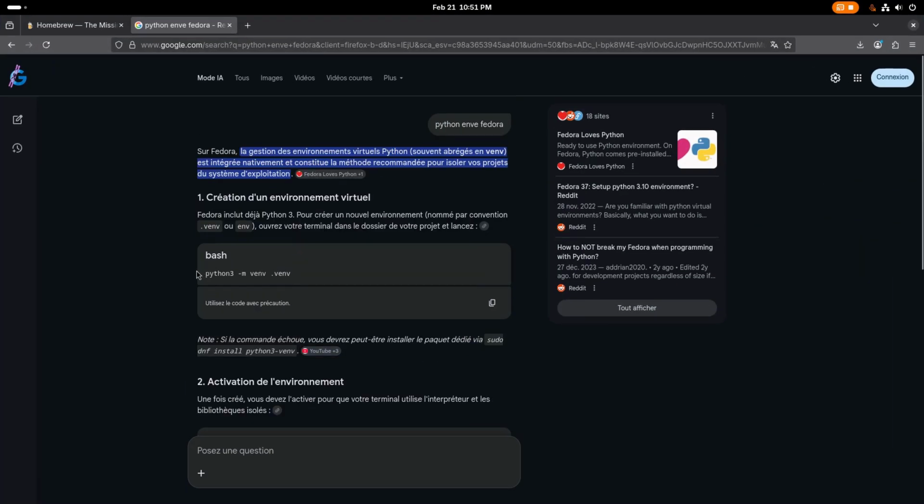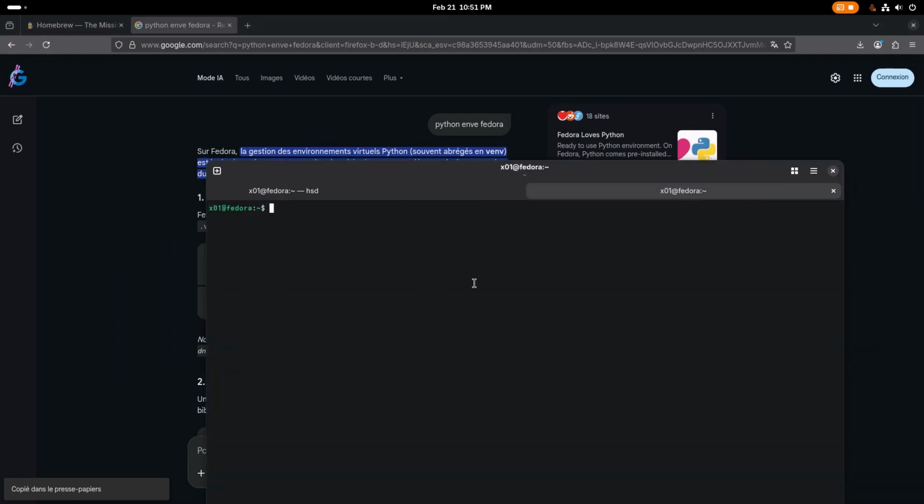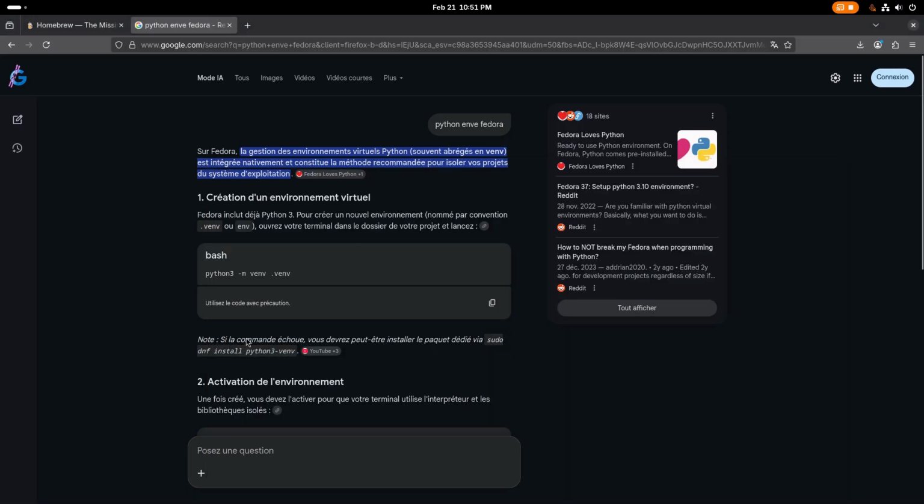You can type this command there or copy it like that, back to your new terminal. Right click, paste, enter. Let's see. We don't get any errors, which means the command was completed successfully.